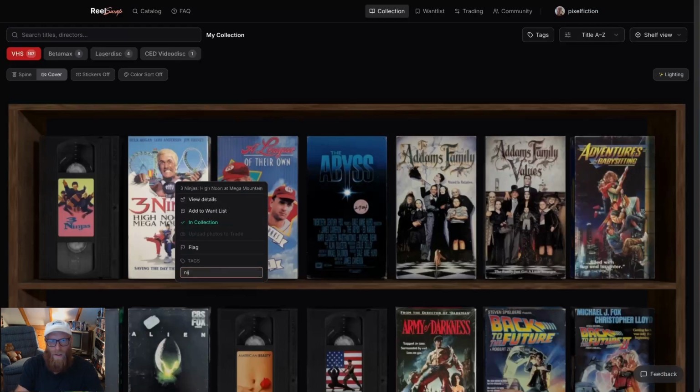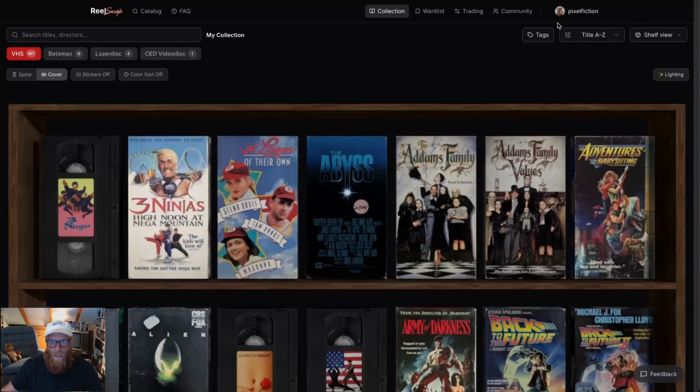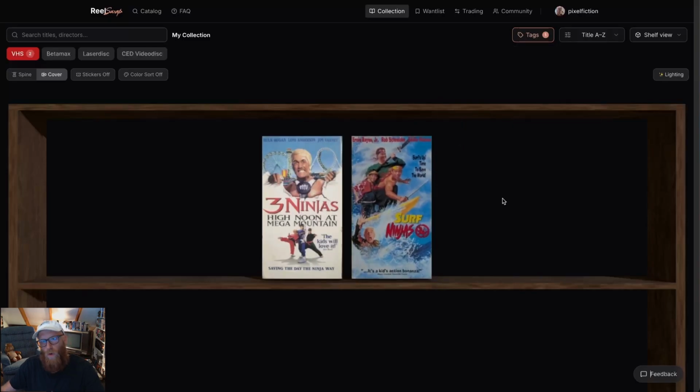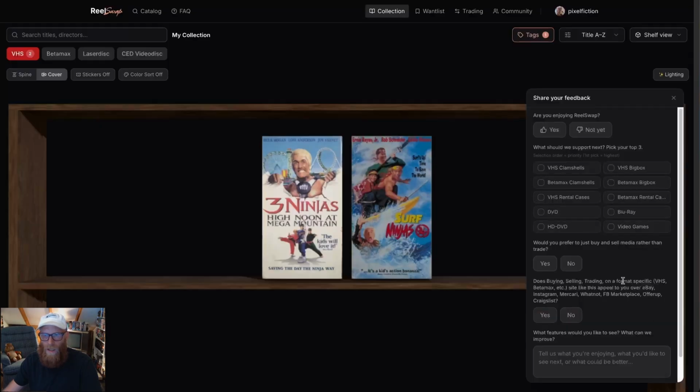So if I tag Three Ninjas High Noon at Mega Mountain with ninja, then it gets the tag ninja. And if I switch to my ninja tag, then it will show up. In the future roadmap, we may have different sort of marquee indicators for each tag on top of the 3D shelf view, so it looks like you're browsing a certain genre section of a video store. If anyone has any cool ideas, definitely use the feedback form down at the bottom right-hand corner.